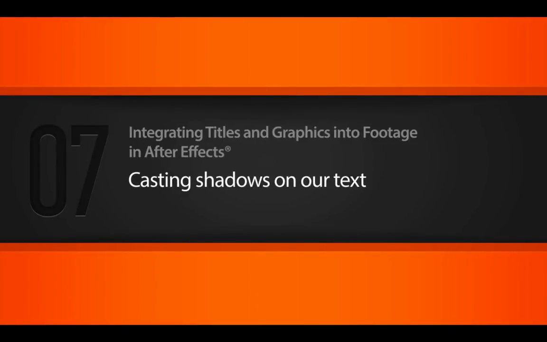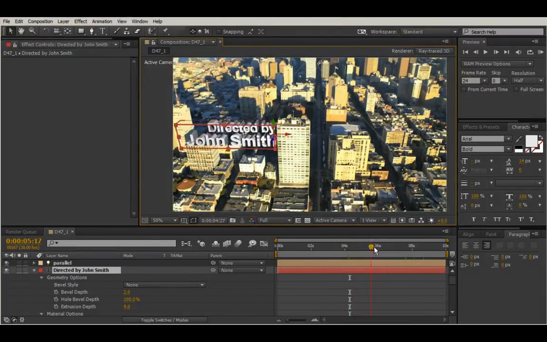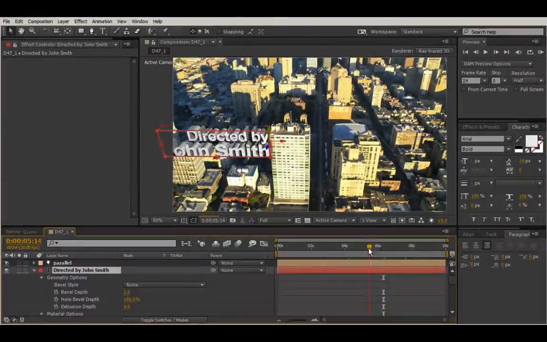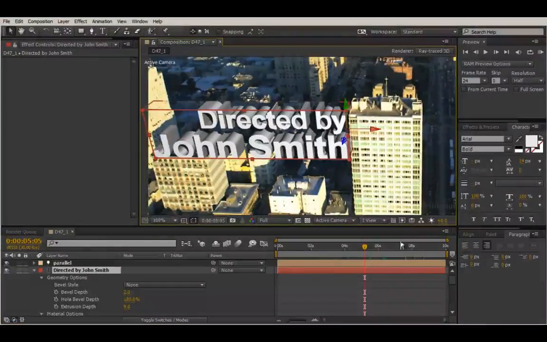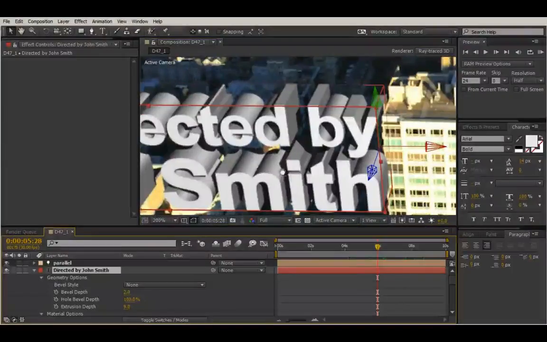So in our previous lesson, we created this text and extruded it using the ray traced abilities to extrude any kind of shape layer or text layer. And now we're going to adjust this just a little bit, and we're going to allow this building to cast a shadow on it. So let's zoom into our text a little bit so that we can adjust.